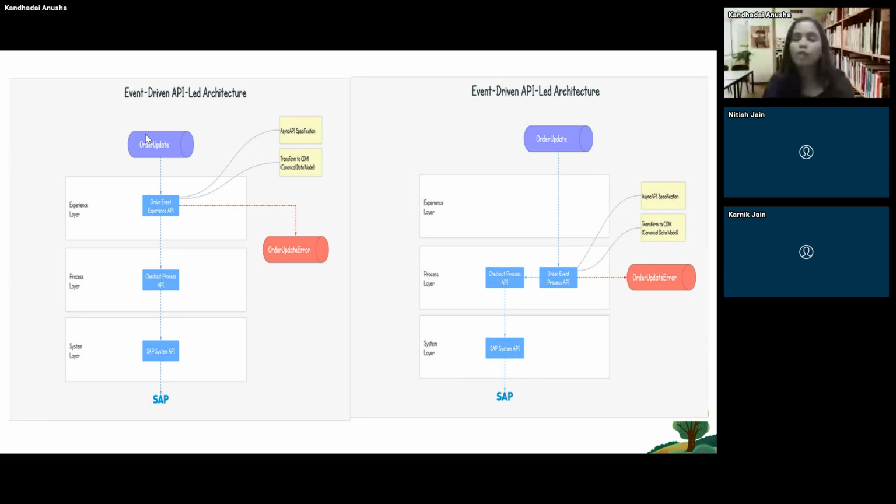Another thing I have observed is that we can call one process API from another process API and then do the rest of the processing. That is also a possible thing. But as we are also dealing with loosely coupled systems, this particular architecture, or this particular scenario, is important to keep in mind.